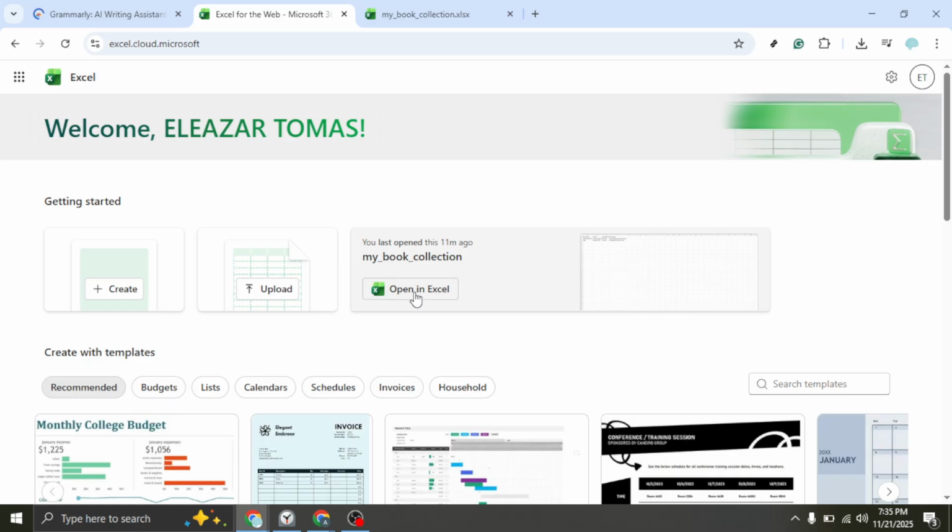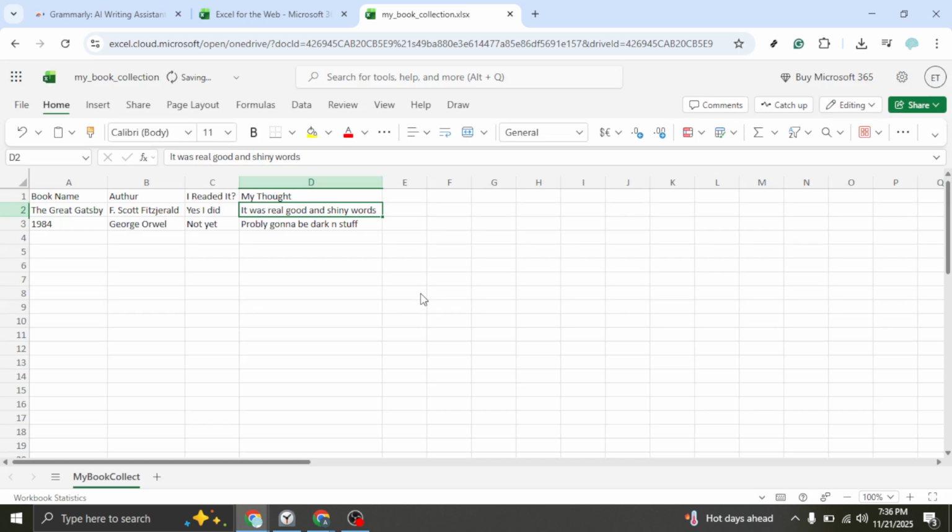As your workbook loads, Grammarly will automatically look for text areas it can help with in Excel on the web. Keep in mind, Grammarly focuses on places where you type actual sentences or phrases, so it's most useful for things like descriptions, comments, task lists, or cells with longer notes rather than purely numeric data.